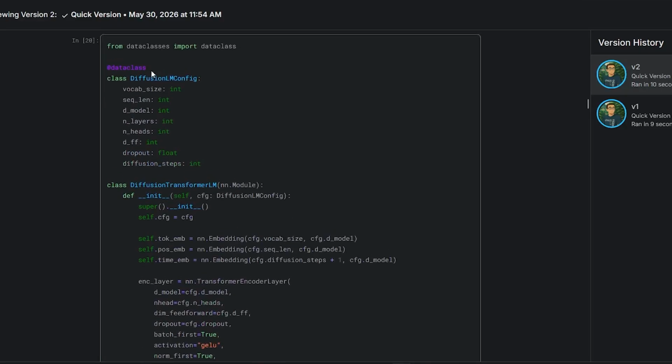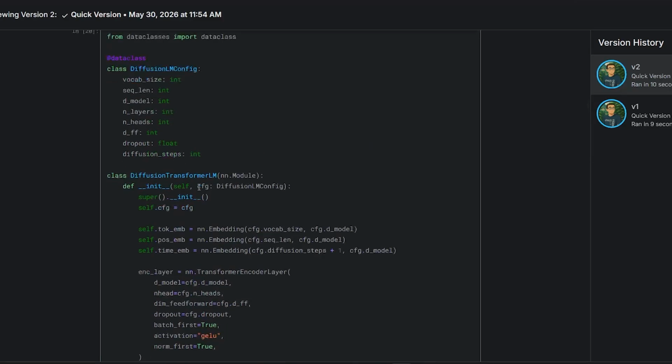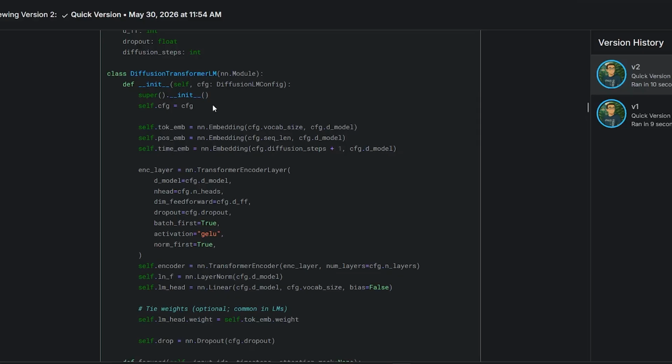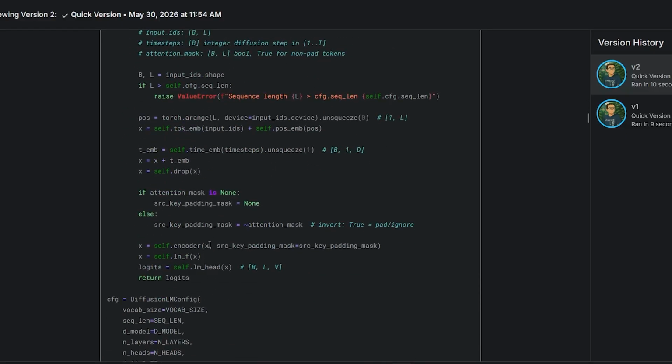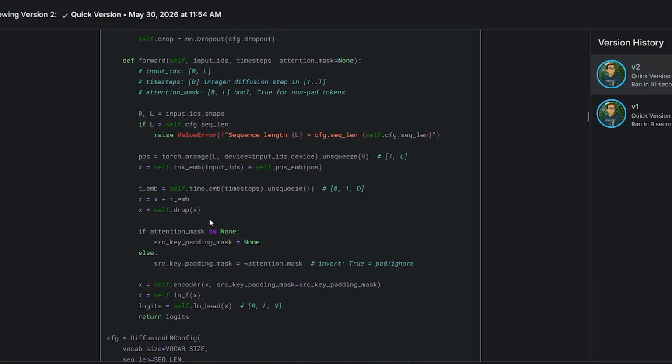Now, here I have my diffusion transformer language model code. The diffusion transformer language model is the same as your decoder-only model, or let's say the same as a GPT. The difference is we add a third embedding, which is the time embedding. This is basically telling the model which step we are actually on. And the second thing is that we do not add an attention mask.